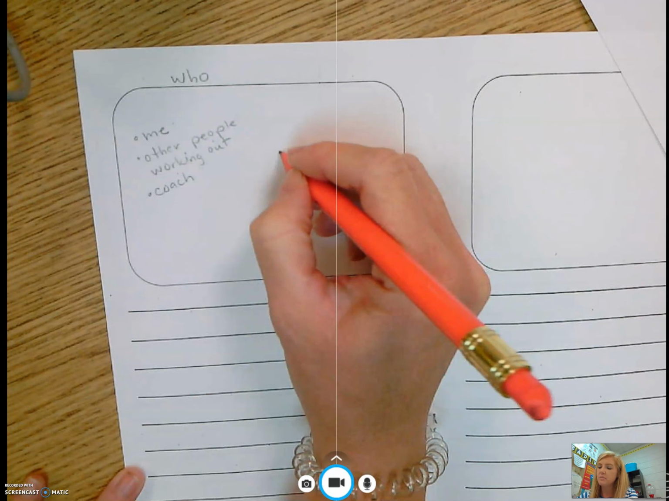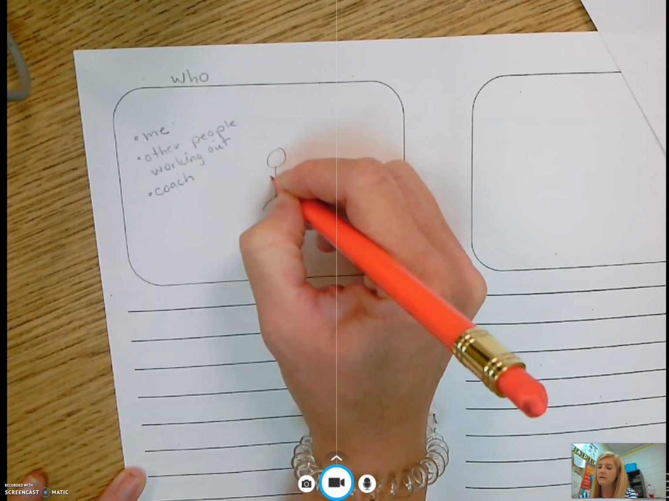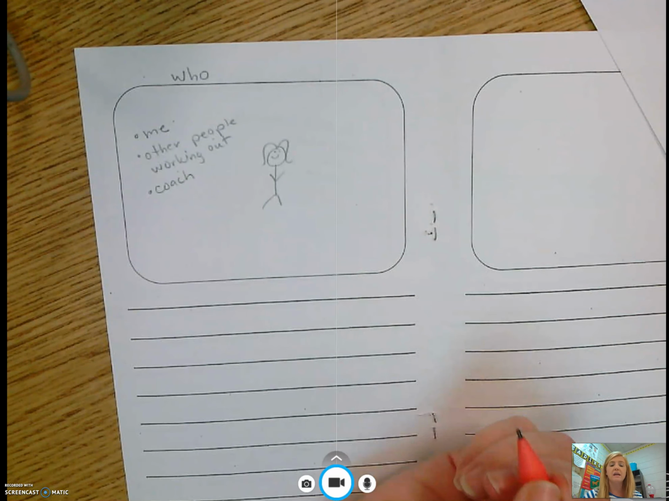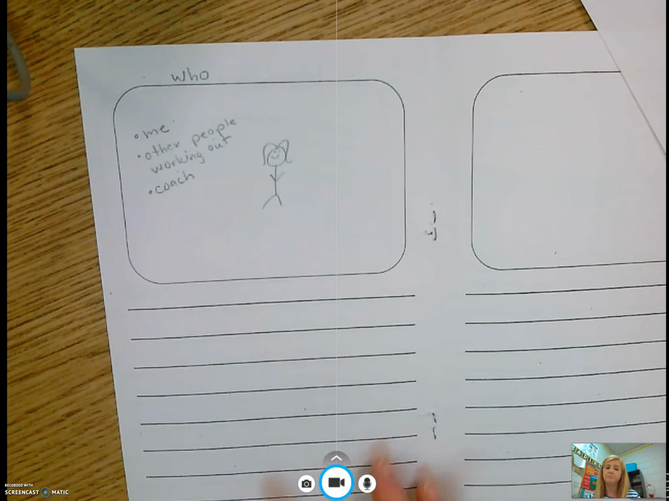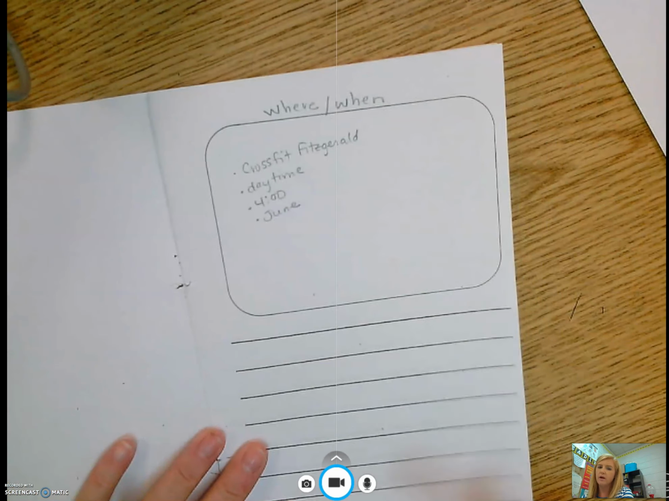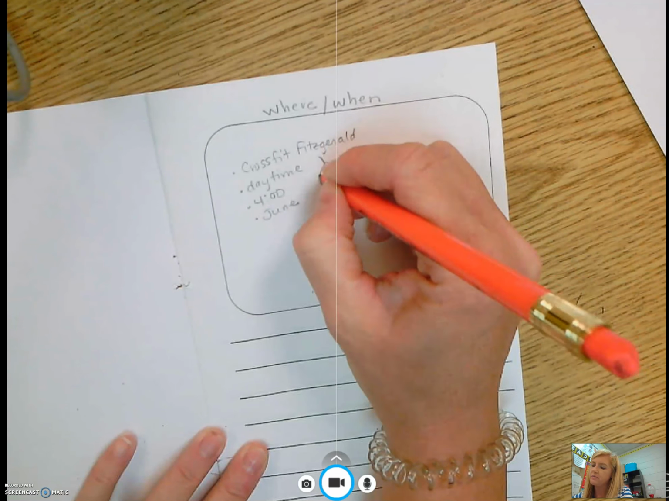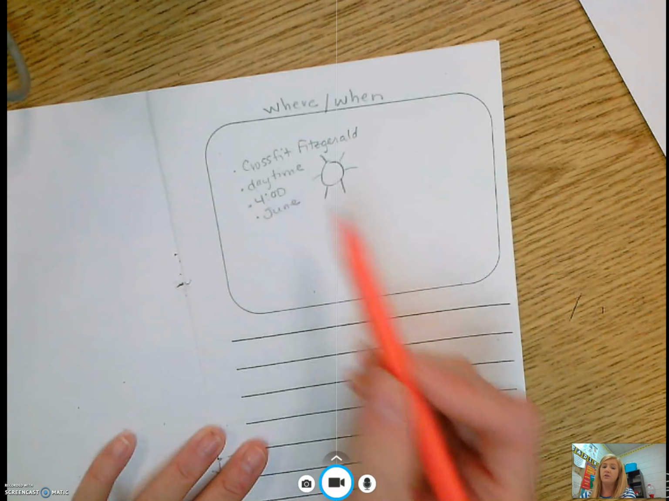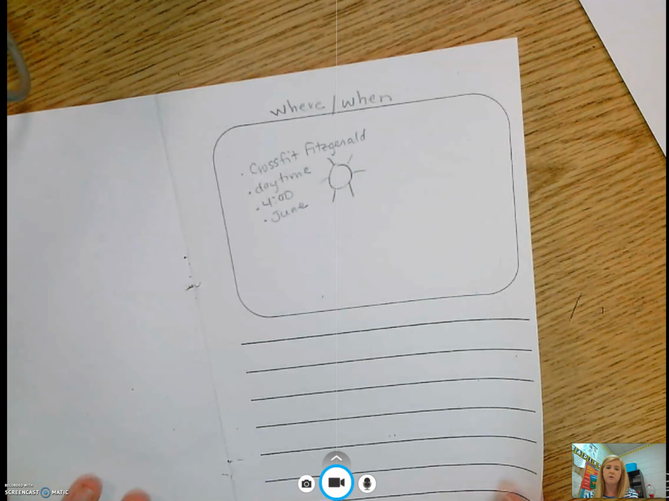If I want to draw some pictures to show me, you know, I can. Remember, sketches are quick and easy. They're not your best pictures. I'm actually going to go back to my where and when. I'm going to put a little sun here to remind me that it was really hot that day. Because it was 4 o'clock in the afternoon and it was the middle of June, so it was really hot.